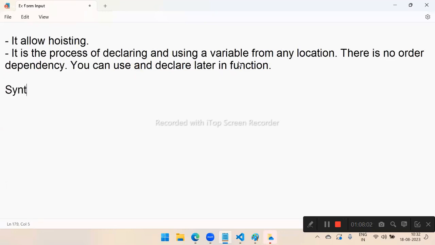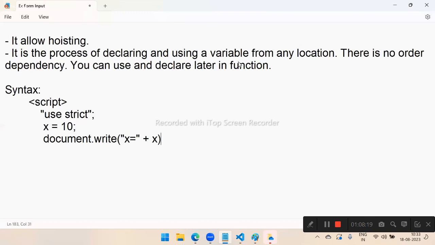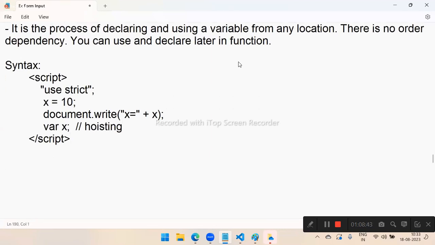So syntactically, you have a script in strict mode and we have X equal to 10 and you are trying to print it. Document.write X equal to plus X. And here we are printing, and where to declare? At the end. Where X. This is called as what? Hoist. That is hoisting.